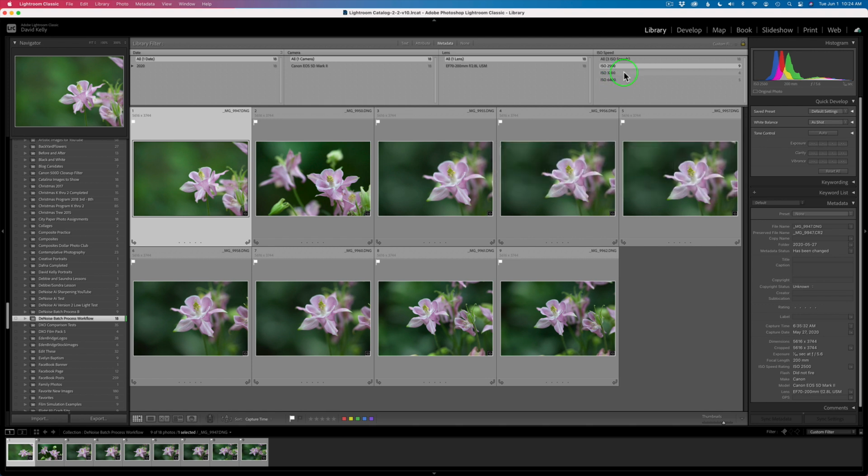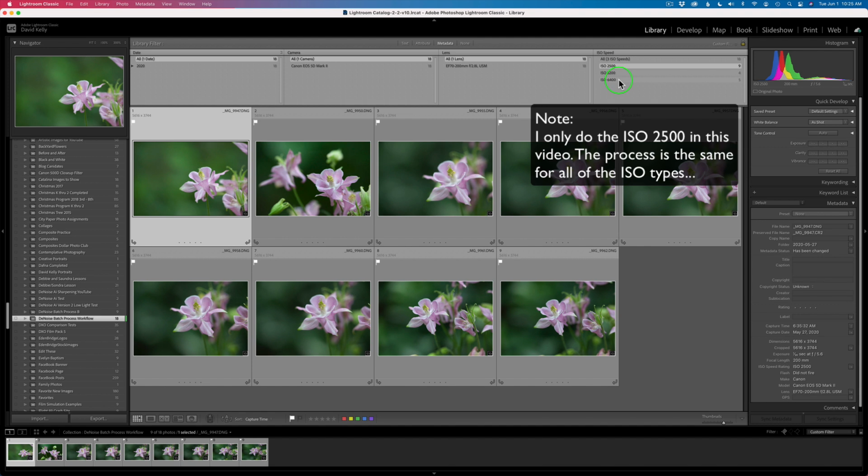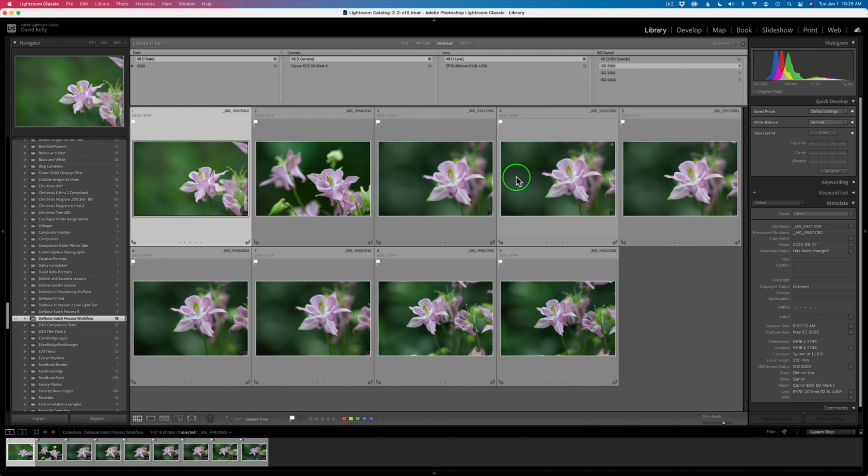So I'm going to batch process these, not all at the same time, but I'm going to batch process them in groups like the ISO 2500 group, because I'll have the same setting for all those. It'll be really quick. You'll see that in a second here. And then I'll do the ISO 3200s and then the ISO 6400s. It's really fast. Now, these images will still live in their original folders, but they'll also be in this collection, so I'll be able to grab them really quick, and this makes it really fast and efficient.